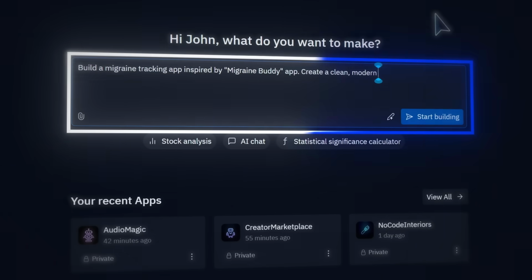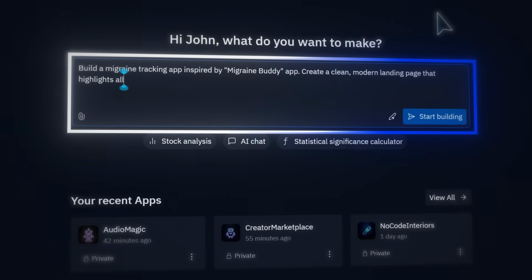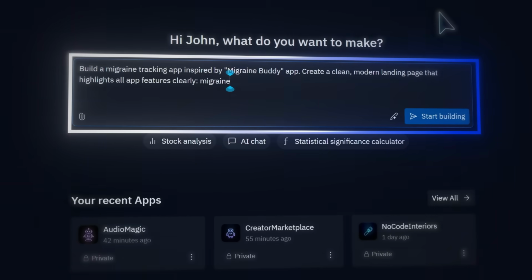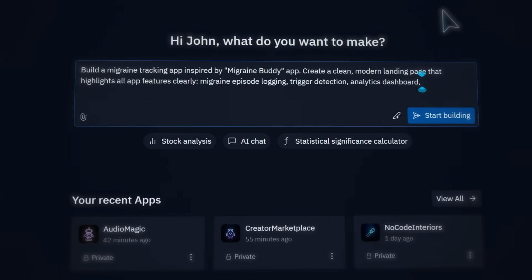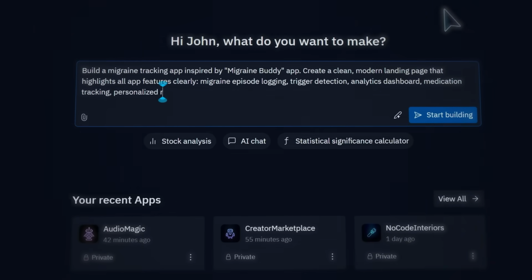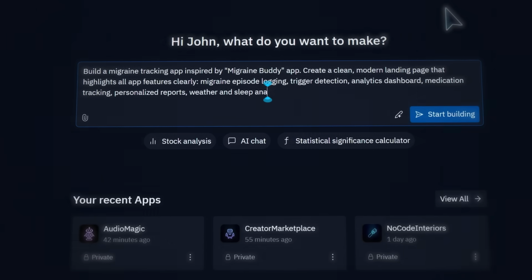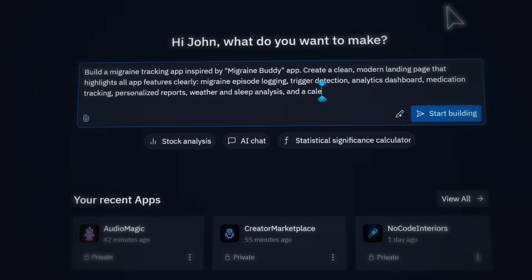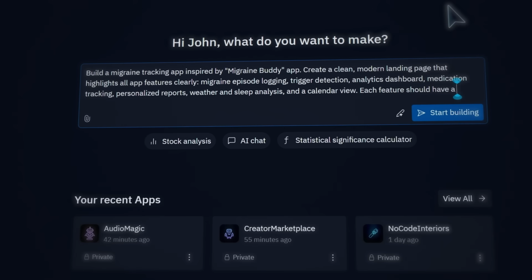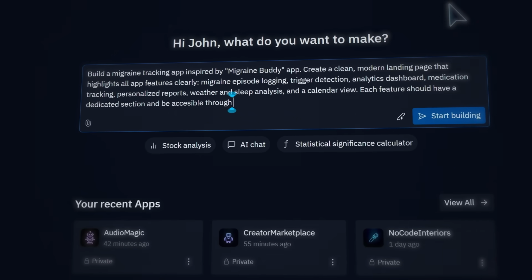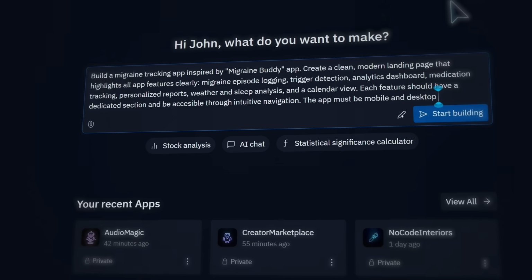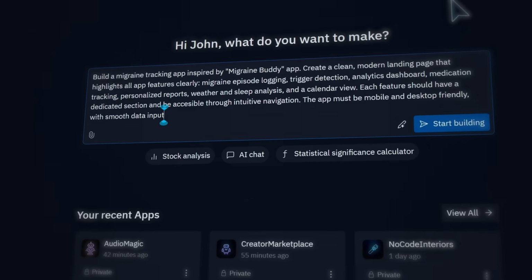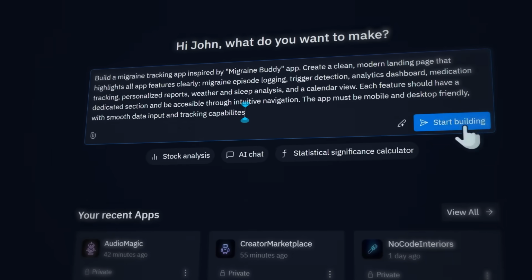Create a clean, modern landing page that highlights all app features clearly. Migraine episode logging, trigger detection, analytics dashboard, medication tracking, personalized reports, weather and sleep analysis, and a calendar view. Each feature should have a dedicated section and be accessible through intuitive navigation. The app must be mobile and desktop friendly, with smooth data input and tracking capabilities.